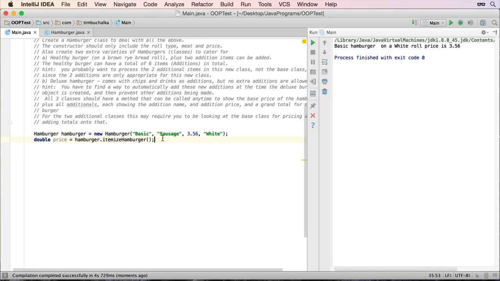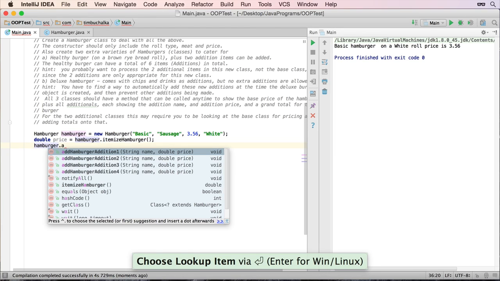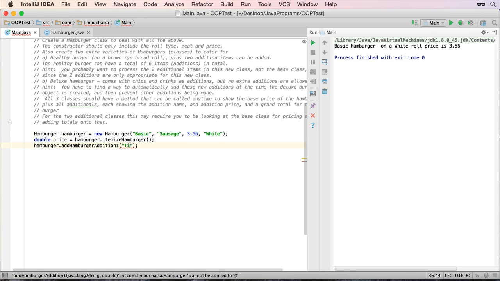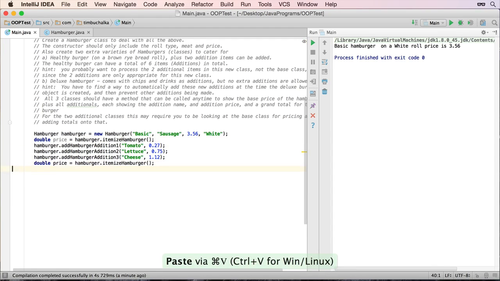And just to confirm that it is working, let's add a few items. So put hamburger dot add hamburger additional item 1, and we'll say that's tomato. And let's just say that was 27 cents, so 0.27. And we'll add another one, hamburger.add additional item 2, lettuce, 75 cents more. And then hamburger.add one more, let's say some cheese, $1.12. So we've added those 3 items. So let's go back here and calculate that again. This time I won't recreate the variable because we've already created it above. We run it.